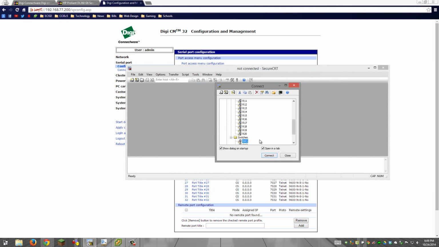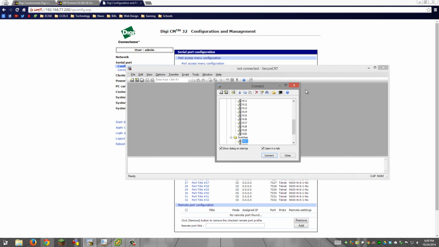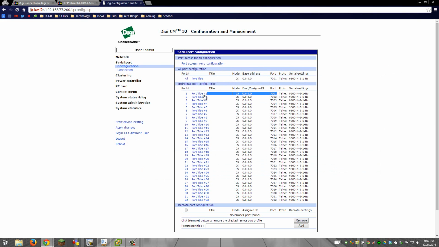So if we go over to my SecureCRT, switch 1, you'll see that I'm connected to 192.168.77.200, which is the IP of the Digi, and it's port 7001. And that's exactly where I have my switch 1 connected to. Switch 2 is connected to 7002, and etc. etc.